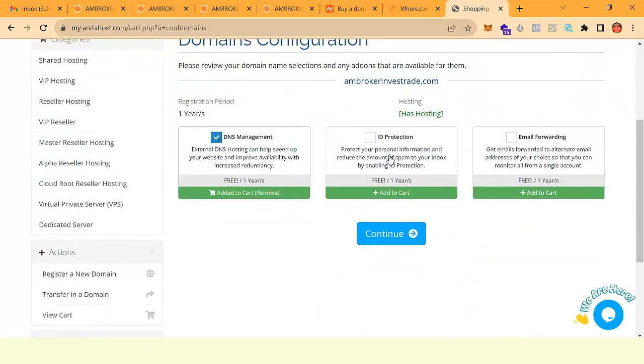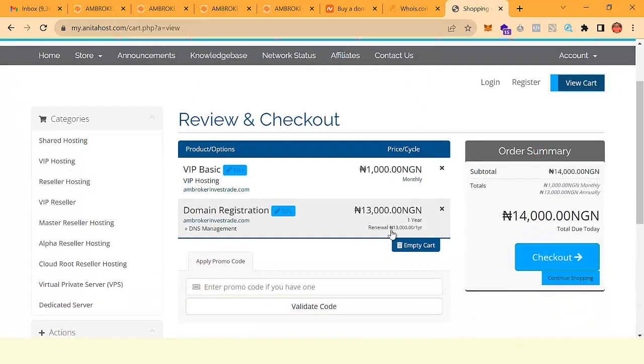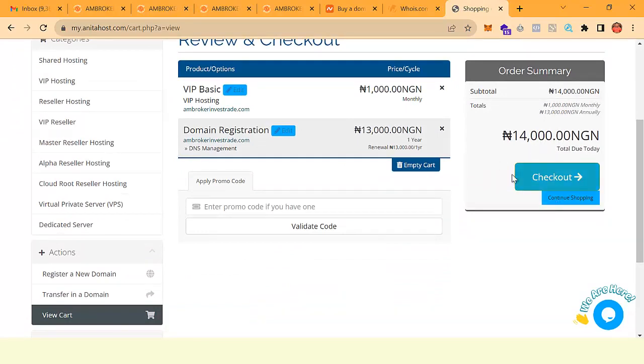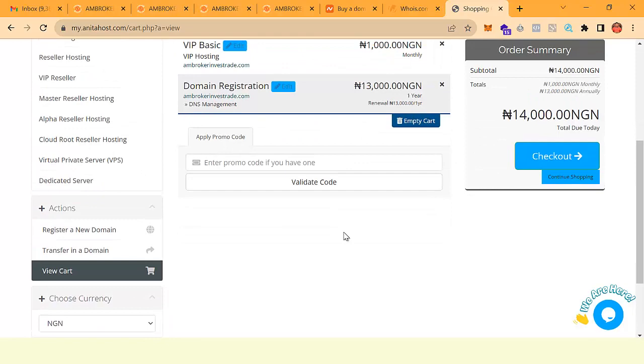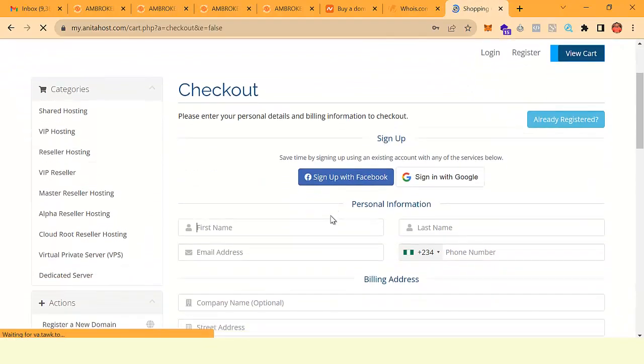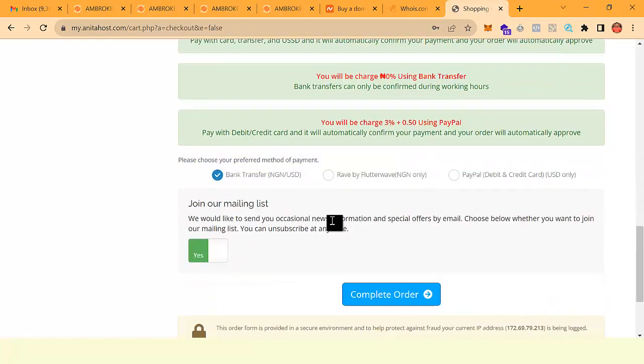You can add all of these that are free. You can just add them because they are free. Then you just click on continue. At the end of the day, it's going to tell you how much you're going to pay. Can you see that? Then you go ahead and check out, register on the website, and make sure you make your payment.